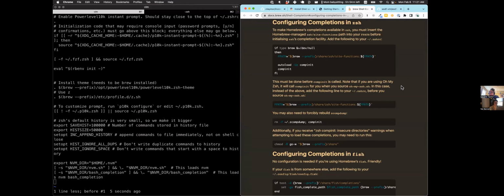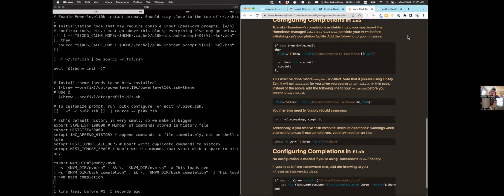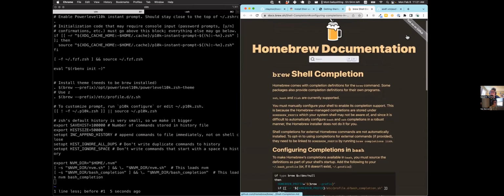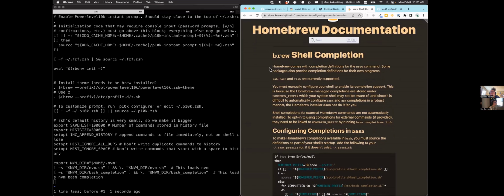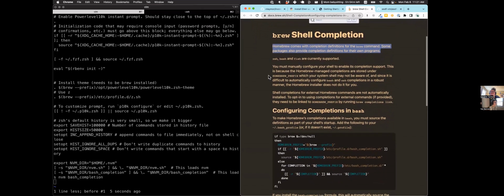Okay. I don't really understand how that extrapolates here. Is that completions for brew, or is that completions for brew installed stuff? I assume it's completions for brew installed stuff, just because of what we're doing here. Maybe let's not make definitions for the brew command.